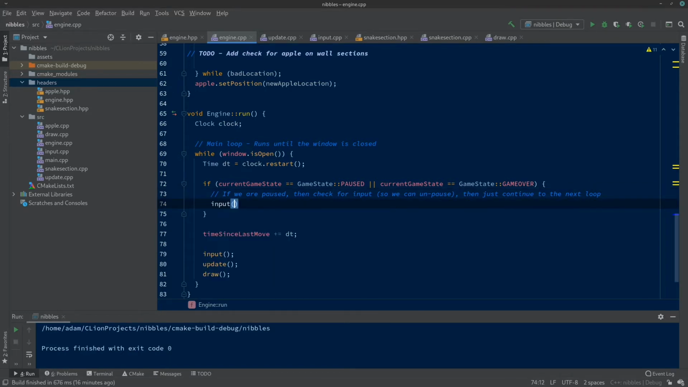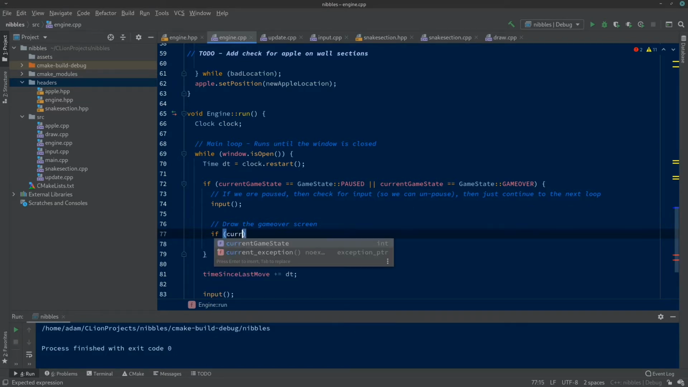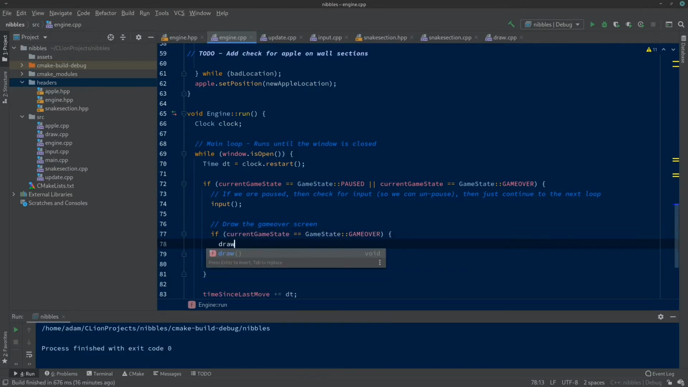So we'll always check for input. Now, if we're in game over state, draw the game over screen. We won't actually do much yet with that, but we still want to draw the game. So if current game state equals game over, run draw. If it's just paused, we won't bother doing the draw.